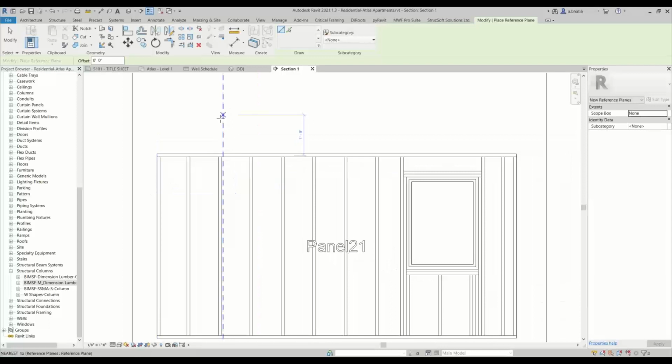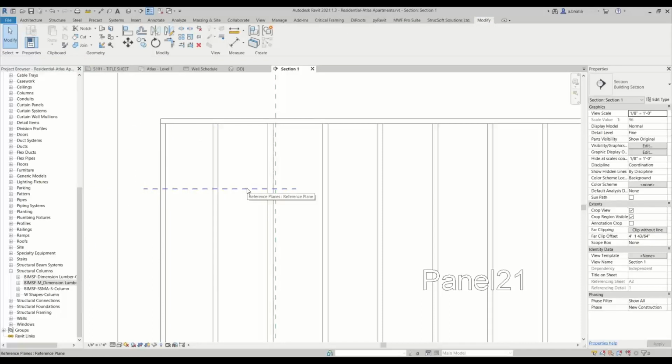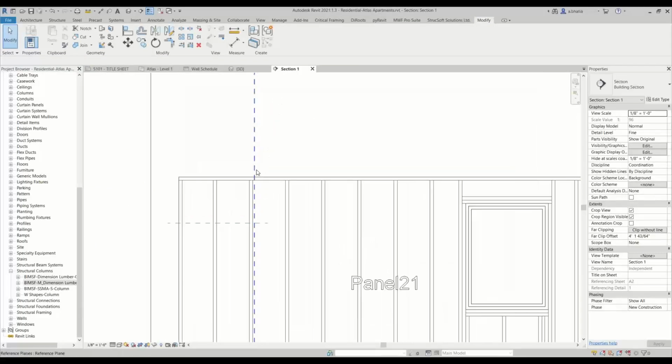So I'm going to create another reference plane that I'm going to place over here. So maybe the mechanical equipment just goes and sits right up to here. So what we're going to do is I'm going to use these two reference planes to cut our studs, and I will cut our track, okay?